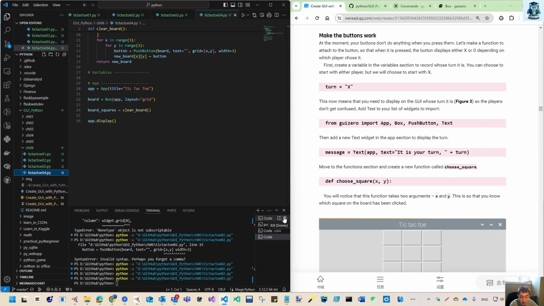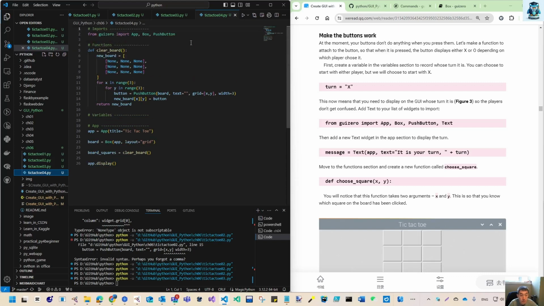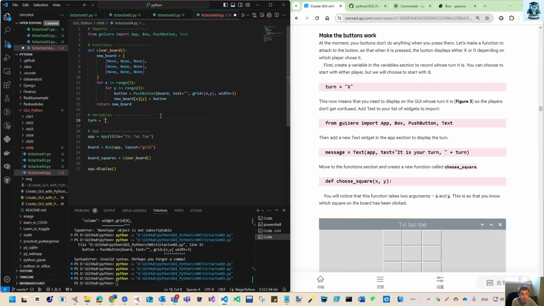So we have number 3. So we need to load. You remember, could you imagine what we need? That is a text. So from this we add our text, and then this variable we should have. This is putting in the variable. So turn is equal to X. And then this message we are putting here.